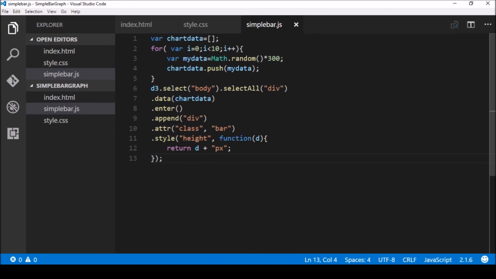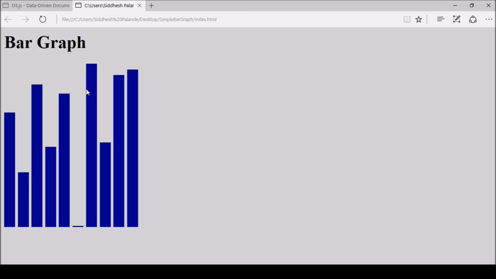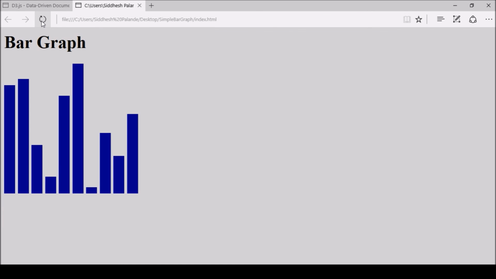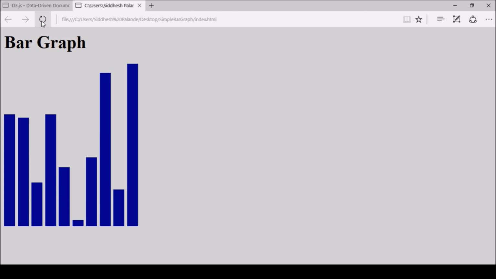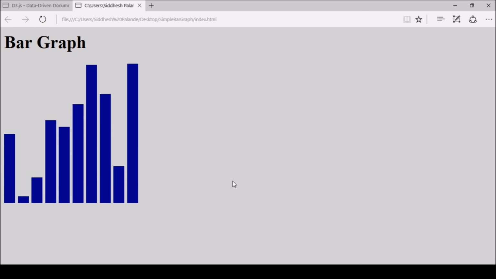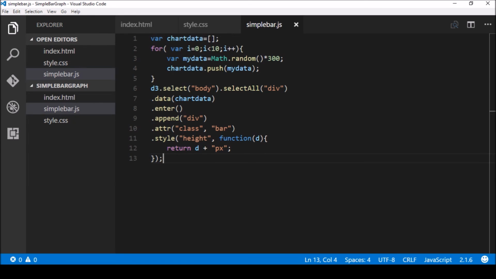So every time you refresh the page, new values for myData will be generated and pushed into chartData by using the Math.random function. See, I refresh the page and the values for these charts have changed. Every time we see a new height for each vertical column. So this is the code for a bar graph using the D3 library.